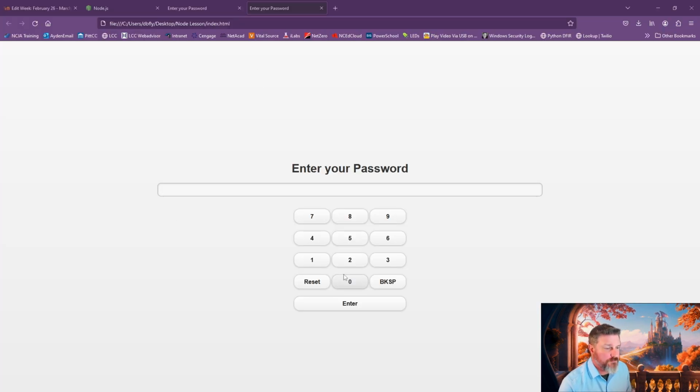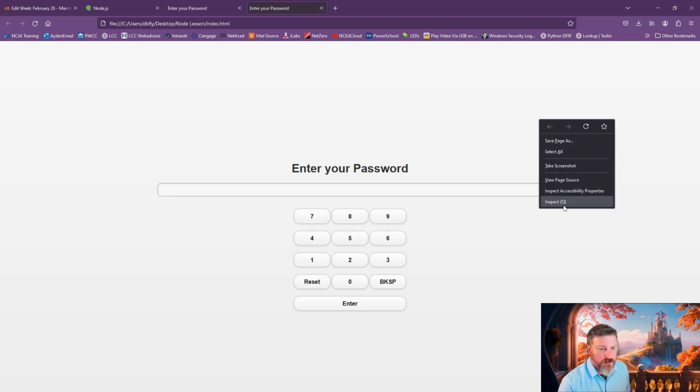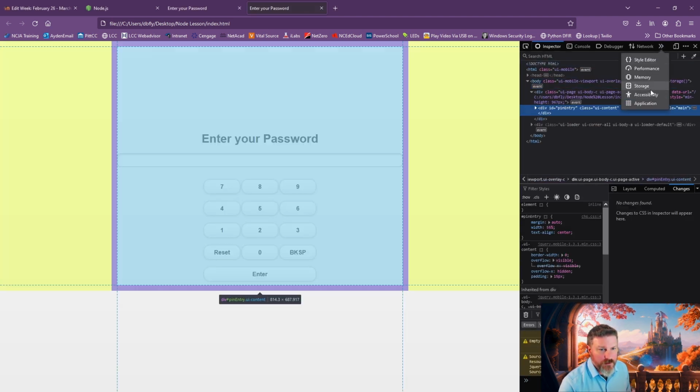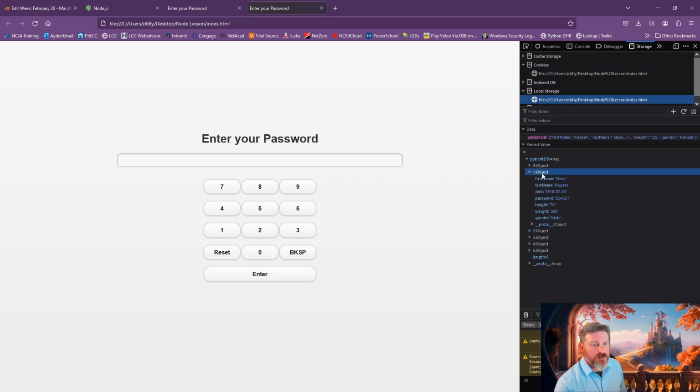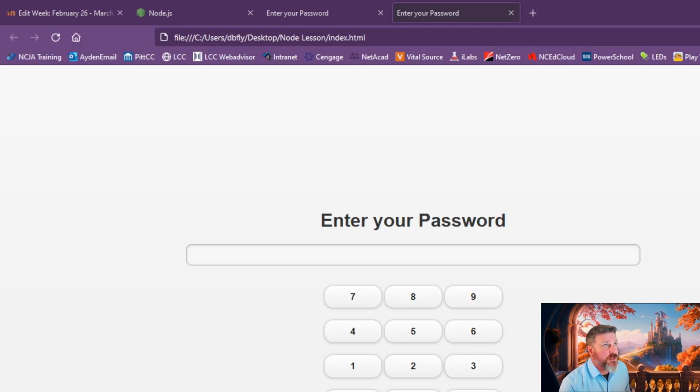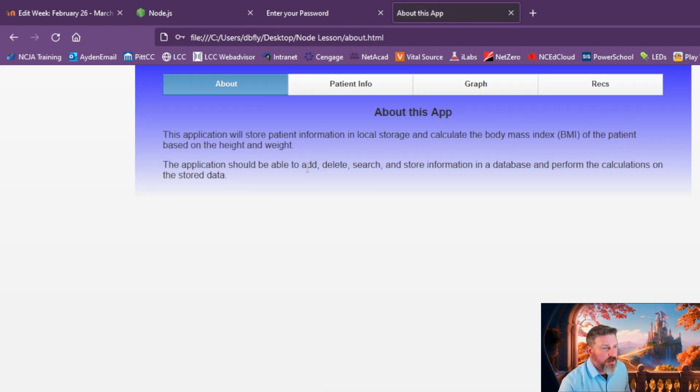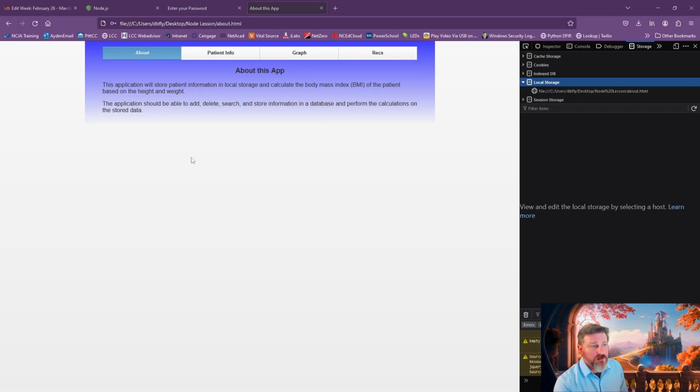we get our password page. And if we inspect element and go to the storage, local storage, we can see that the database is in here, which it was before, which is great. But if you look at the top, we're actually accessing the file here. You can see the URL is actually a file. So when I go 1, 2, 3, 4, 5, 6 and enter, I get to the about page and the local storage is gone. You can't see that. The local storage is gone.